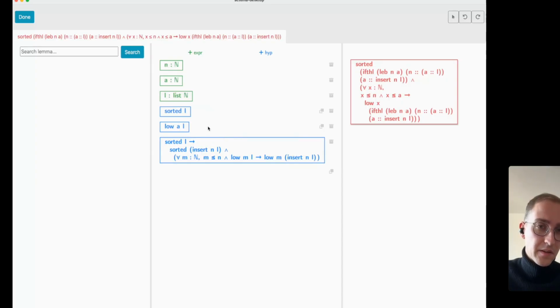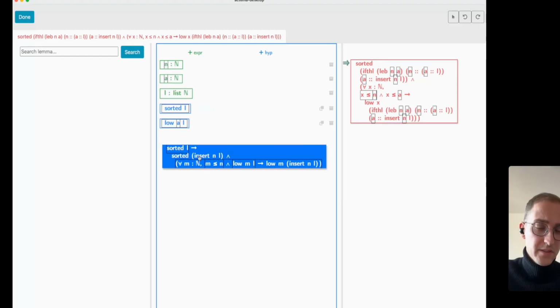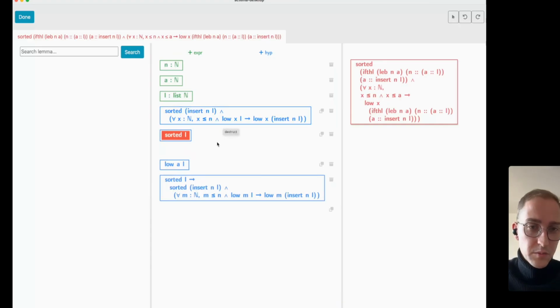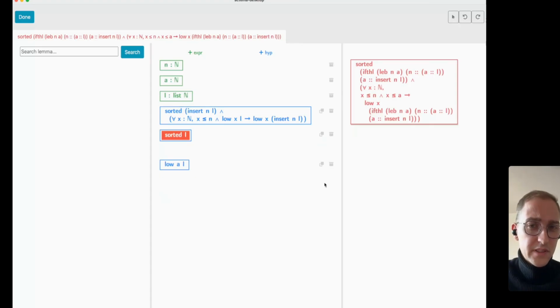And then actually I can combine already these two assumptions, sorted L and my induction hypothesis. So I can grab it and combine it through drag and drop like this. So you see the premise matches the other assumption. So when I release the mouse, I do this forward reasoning, giving me a new assumption where the premise has disappeared. But I can remove this one. I won't need it anymore.